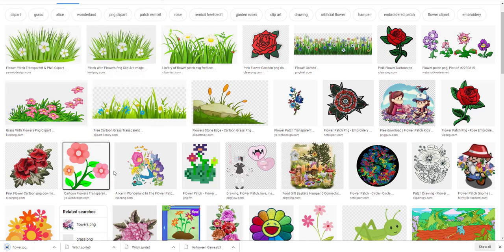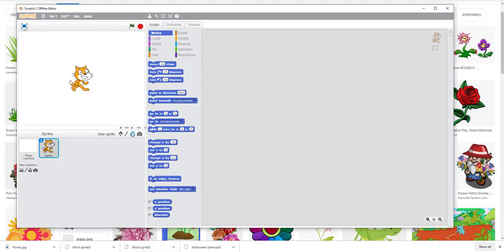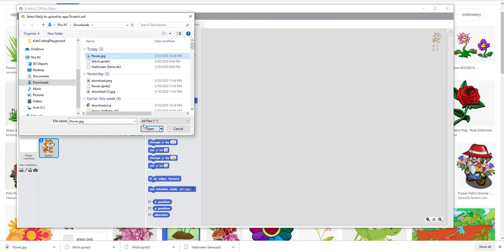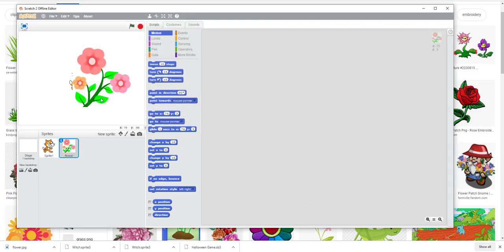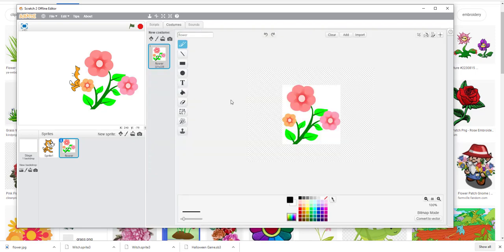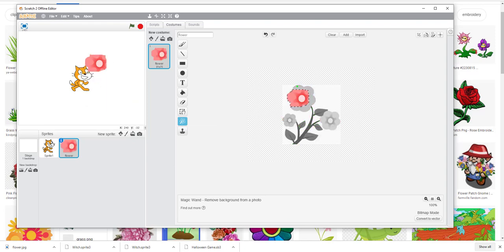What you can tell is, let's say you have the cat here, and if you upload this flower, as you can see, the flower is blocking the cat, right? It doesn't see through, you see half of the cat. So what you need to do is go to costume, use this magic wand, and then you can just highlight this. It will try to get all the flower.